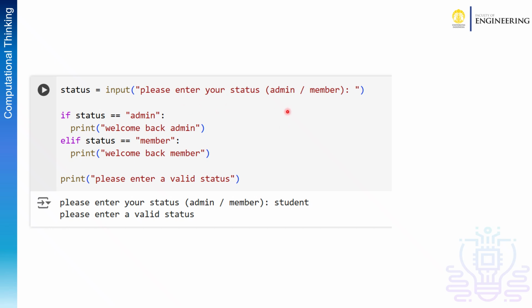This is an example when we have conditional selections but for string or text. On the previous two slides we've seen examples that use numbers or integers. So here we can also use if, elif, and else for conditional selections that contain only text. For example, here we have a status check, whether you are an admin or a member, and then we can write it like this. When we run and we type down students as status, it will print the last option of the conditions, where it's written please enter a valid status.